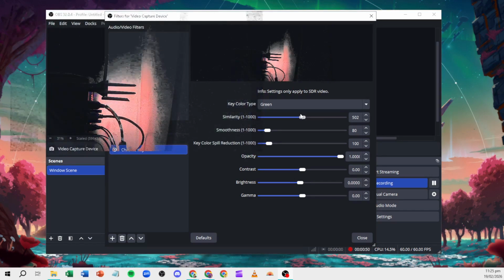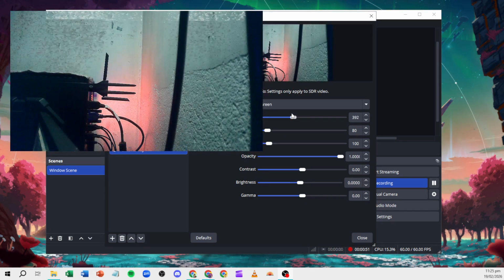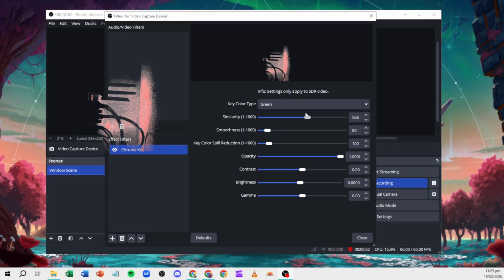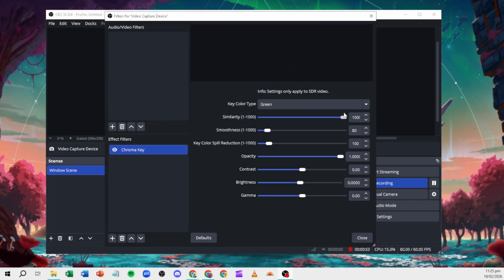Next, use the smoothness slider to clean up the edges of your outline. Increasing smoothness can soften rough edges and reduce minor spill, but too much will blur your subject. The goal is a crisp subject with no green fringing and no see-through areas you don't intend.